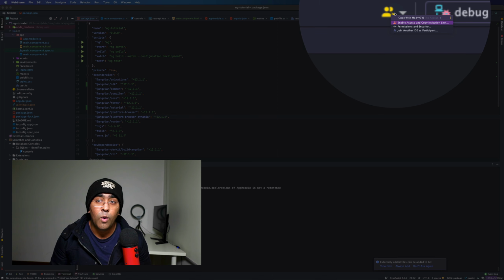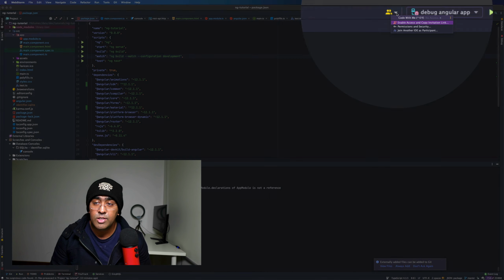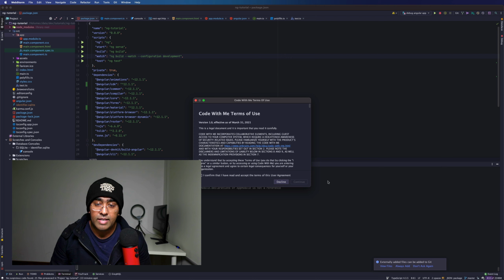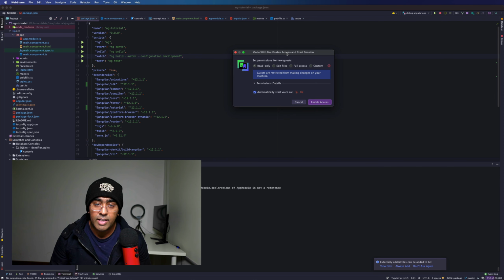So it says code with me. That basically allows you to collaborate on your code. So if you want to allow somebody to actually take a look at your code, maybe work on that, you want to start the conversation on that, you can actually use this extension built into Webstorm where you can say enable access and copy invitation link. So simply enable access, copy link. I have not used it, so that's why it's just not really set up ready.